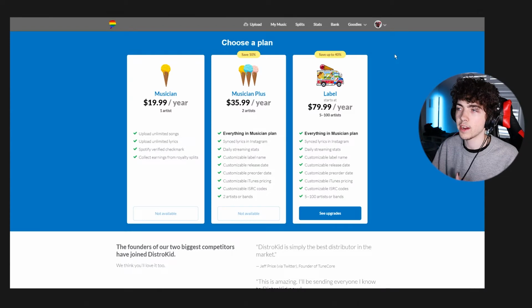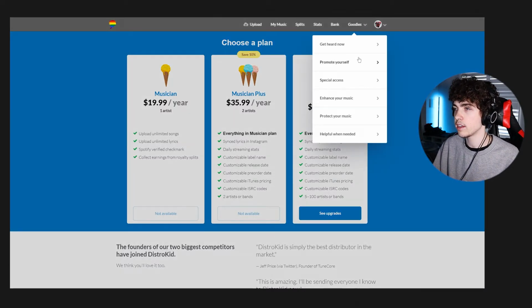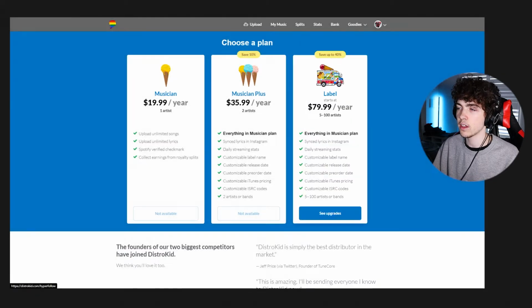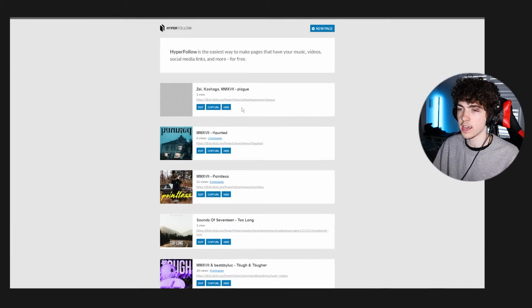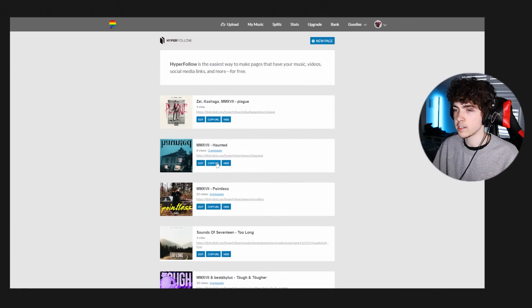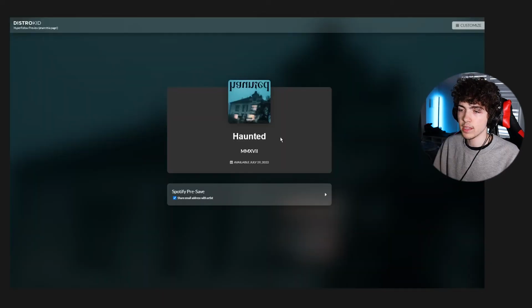And if you want to go ahead and create a pre-save link for any of your songs, once you've uploaded a song, you go under Goodies, then you go to Promote Yourself, and then you click HyperFollow, which will have all of your songs and the pre-save links available for each one. You just go ahead and copy the URL. When you open the link, you're going to see something like this. It's just going to have the Spotify pre-save available. And once the song releases, under 24 hours, it should update automatically with a bunch of links to the song on YouTube, Spotify, Apple Music, a bunch of the platforms that you deliver to.